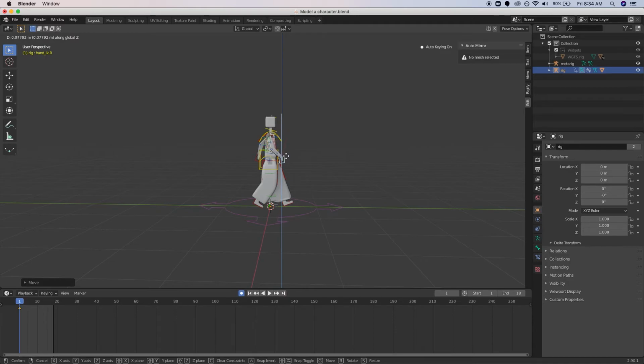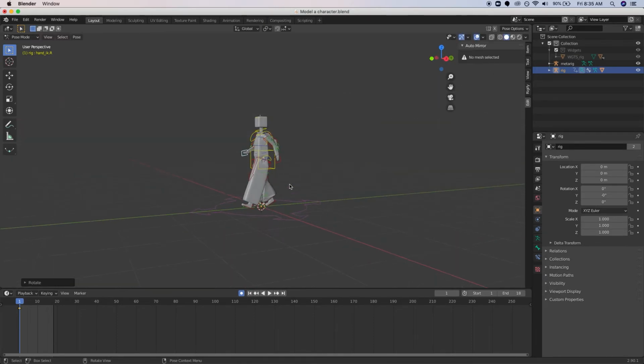We want it a bit more of a 90-degree angle, and then rotate it on the X, say 90 degrees, and then it might go the wrong way, so press dash or negative, and it should go back there. You can adjust this even more, press Z, move it up, rotate on the X however you want, just like that. And now we have our first pose.